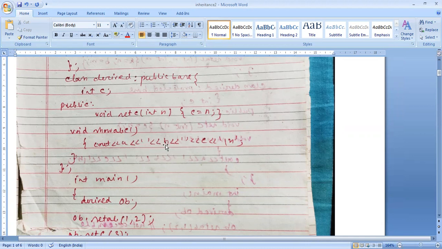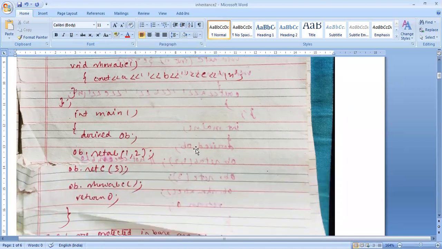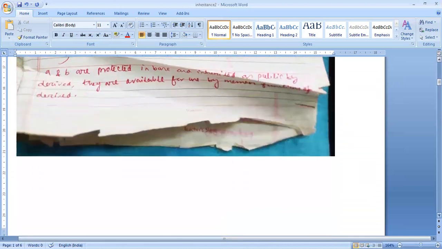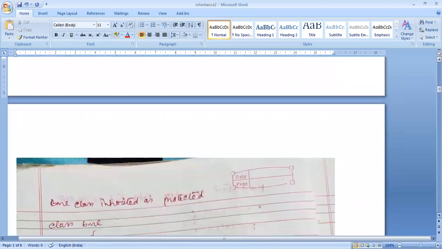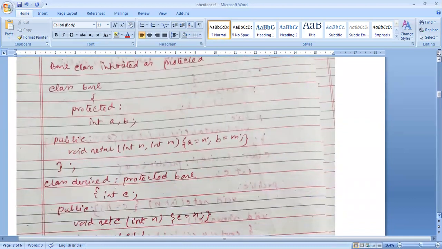Now this line is not giving any error. It runs perfectly. But in the case of private members, we were getting an error in the earlier class. Now it is not giving any error. The derived object OB dot set AB is accessible, OB dot set C, OB dot show ABC. So this is the advantage of protected members. They are inherited, but private members are not inherited.